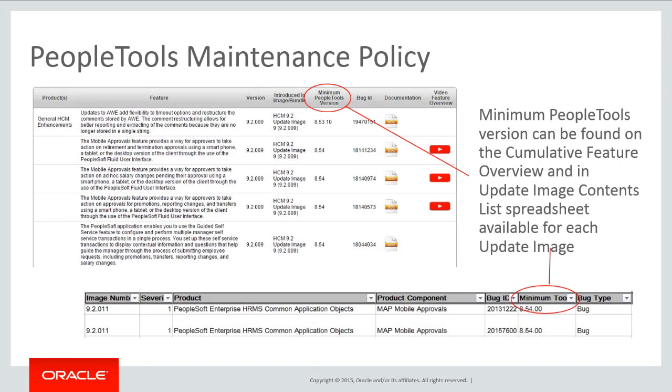PeopleTools patches come out on a regular basis, and just like we recommend being on the most current release, we recommend running on the most current patch. They often have critical fixes that should be applied to your system. While it's not necessary to stay current with patches, it might be necessary to be on a patch level in order to apply an application fix.